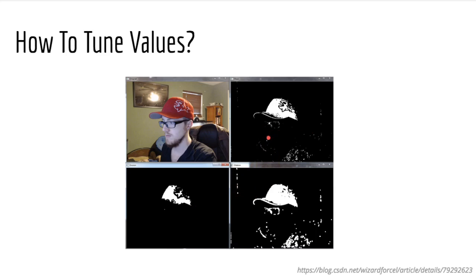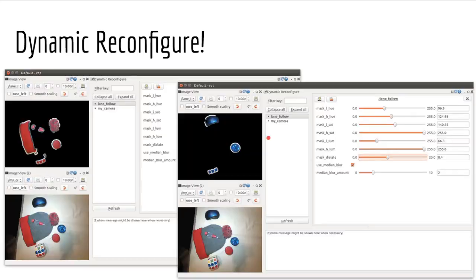The best way to do that generally is by experimenting with them, moving them around and seeing what they look like. Of course, we don't want to change our values in our program and recompile it every time, because that's very inefficient, and the world around you changes so much that you want to be able to adjust them very quickly. And so of course we have our tool, dynamic reconfigure, to do that for us.